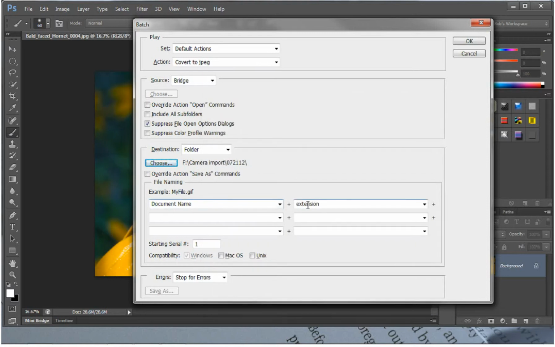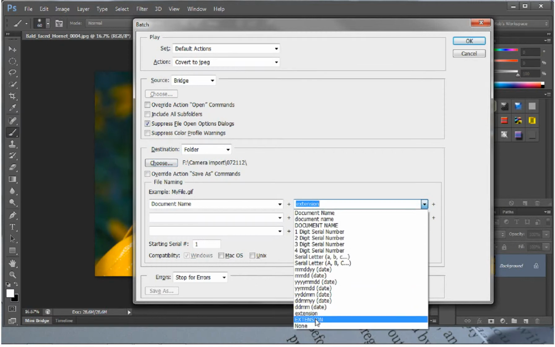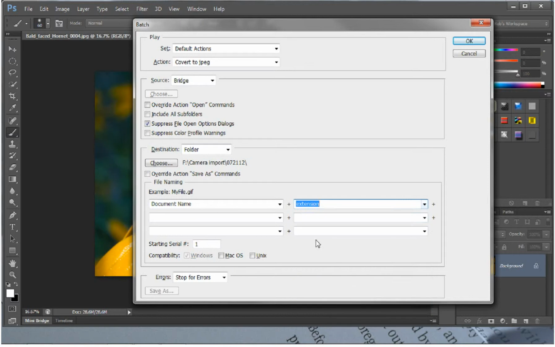Document name and extension. It's just going to add the document's name that it already has with the extension of JPEG, which is what we recorded it in. And since it's in lowercase letters here, the extension will be written in lowercase. As you can see, you can do it in uppercase if you want, or however it is you would like to save it. I'm just going to leave it as lowercase extension, and then hit OK.